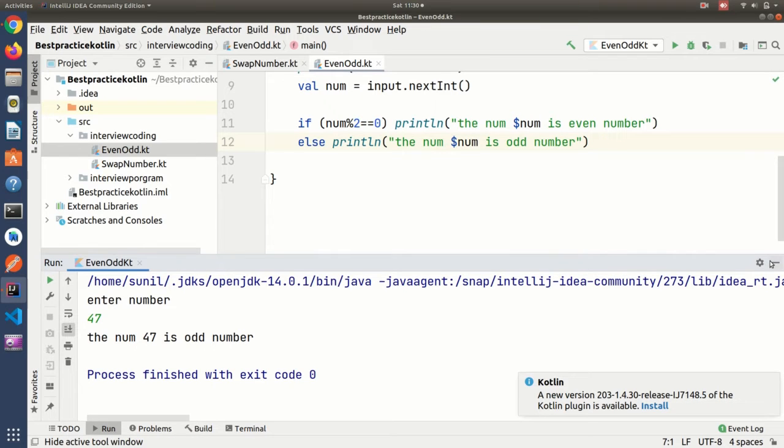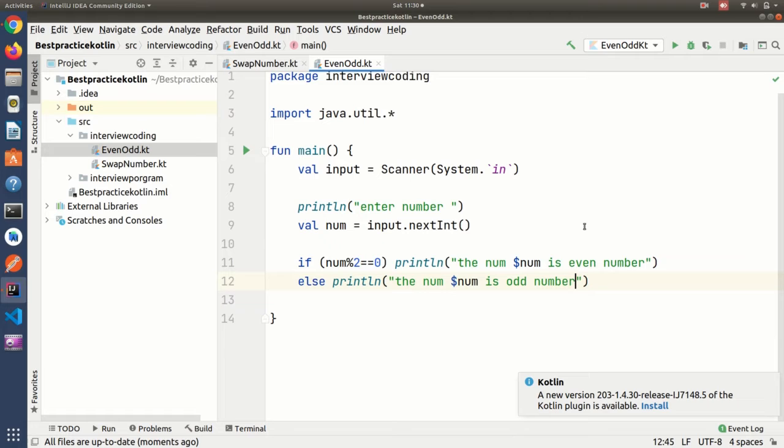So I hope you understood the concept. Here, whatever number is divided by 2 and the remainder is 0, that number will be even, else the number will be odd.